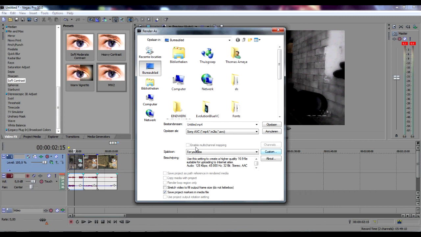Don't try to render in 1080p or whatever, because YouTube codecs for 1080p don't work like they should be working, and it doesn't look that good actually. So you wanna go for the 720p.